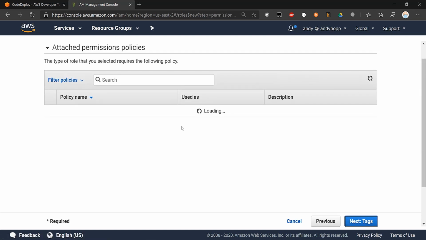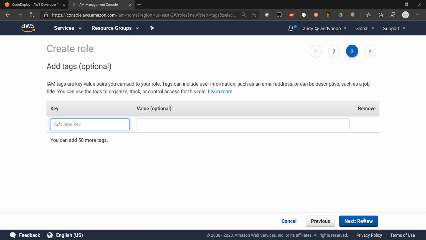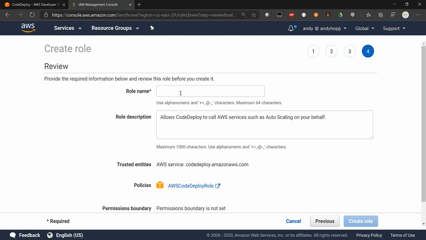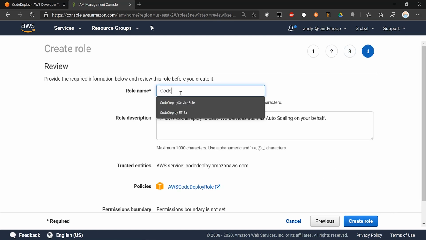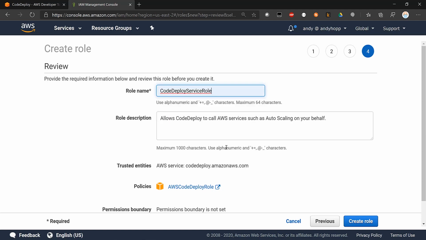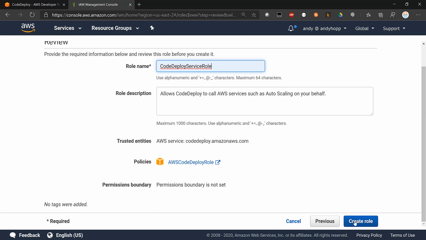Next, it'll prompt us for permissions, and it'll already have the AWS CodeDeploy managed policy attached to it because it is a CodeDeploy role. I'm going to skip the tags. There's nothing I want to add here. But then finally, I'll have to give it a role name. So we'll call this CodeDeploy service role, and I'll leave the description as it is. So let's go ahead and click on Create Role.